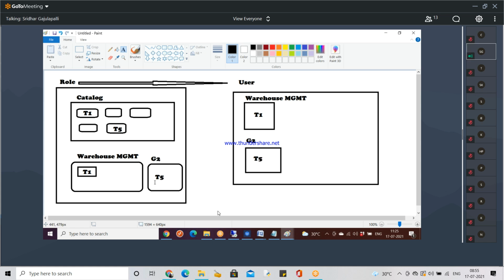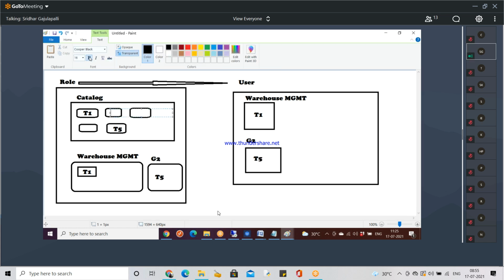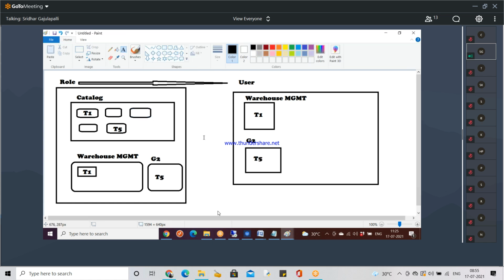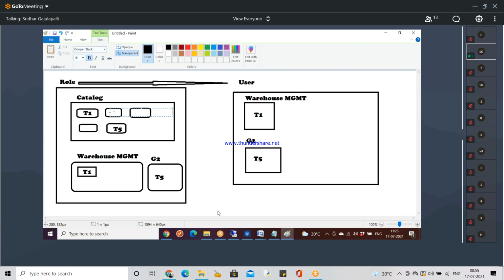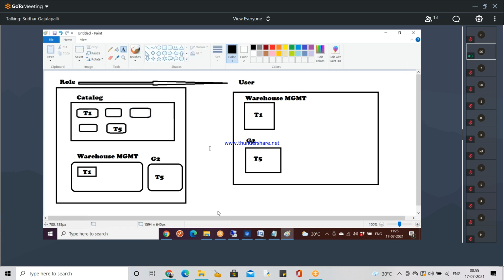I am restricting the user to use only T1 and T5, not all the tiles, T2, T3, T4. Then what is the purpose? Why are we putting all of them in the catalog? Because if you are using standard catalogs, this is the way we can control them. Through the group concept, you can control what tiles the user can see, not the remaining tiles available in the catalog.